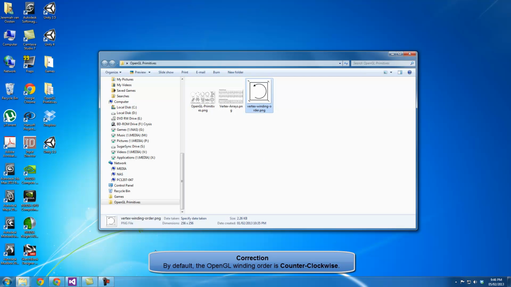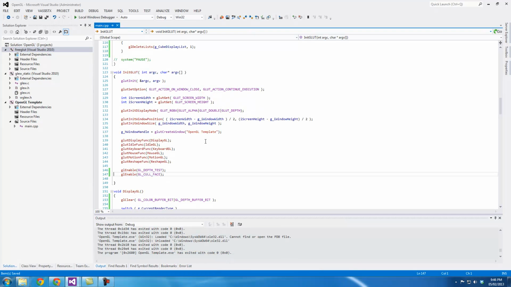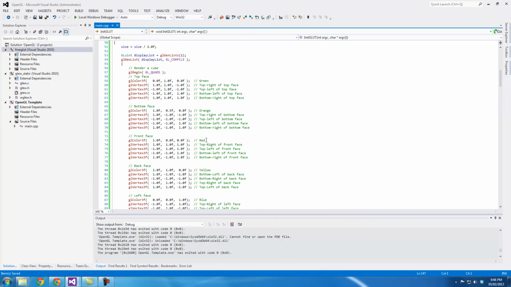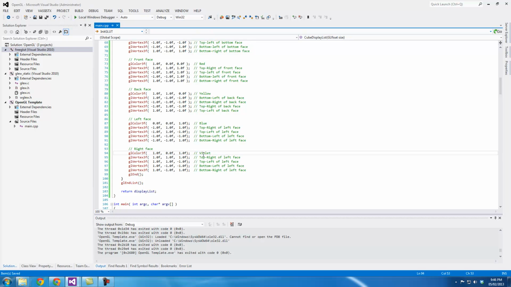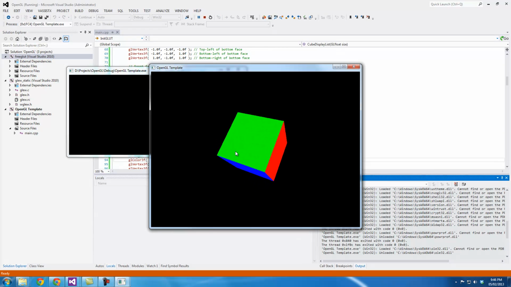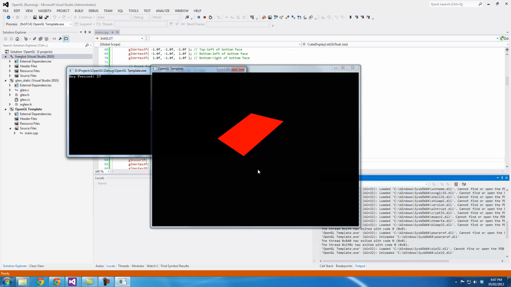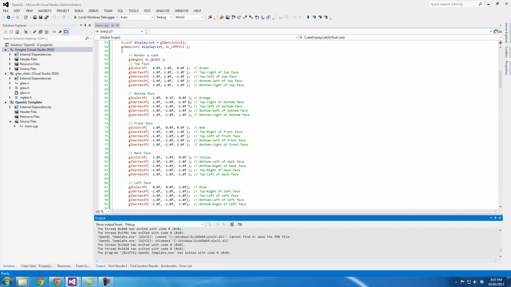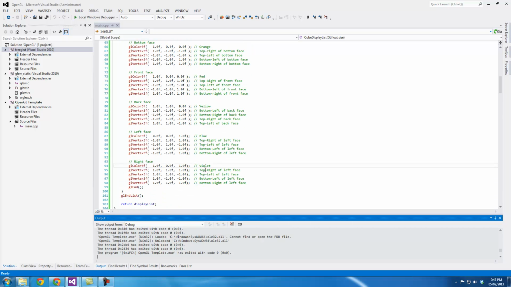By default, though, they should be counterclockwise. So I'm going to make sure that my vertices are all rendering correctly. Now, I know already that it was the violet face that wasn't rendering correctly, and in fact, I think there are two faces that are not rendering correctly: this one, the violet face, and also the orange face. The orange face, you could actually see the inside of it, which is not ideal. So both the orange face and the violet face are out of order.